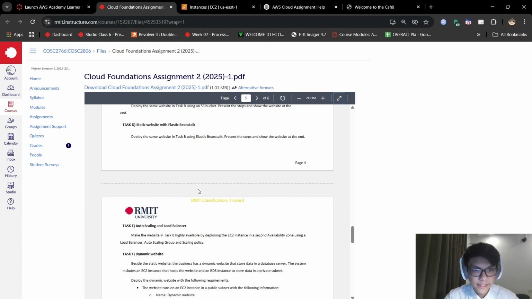Now that we're done with Task D, static website with Elastic Beanstalk, we'll move on to autoscaling and load balancer of Task E. From this task, I have already done all the steps and finished making the website in Task B highly available by deploying the EC2 instance in the second availability zone using load balancer, auto-scaling group, and scaling policy. So now I will tell you all the steps that I took in order to do that.